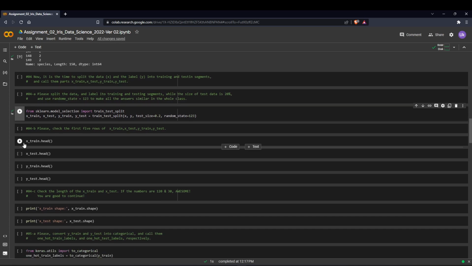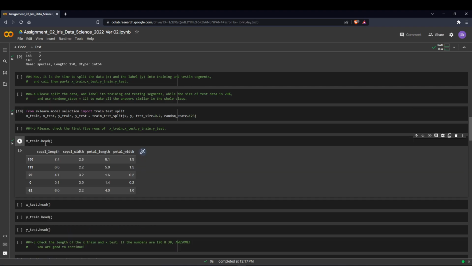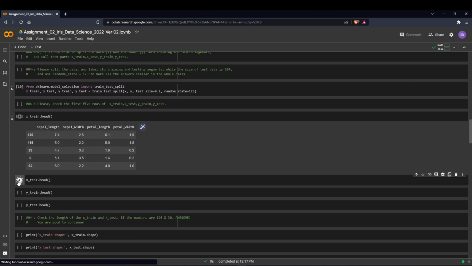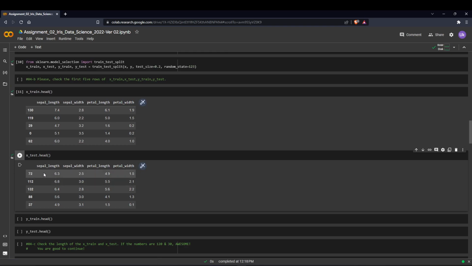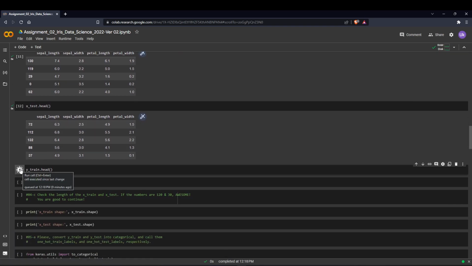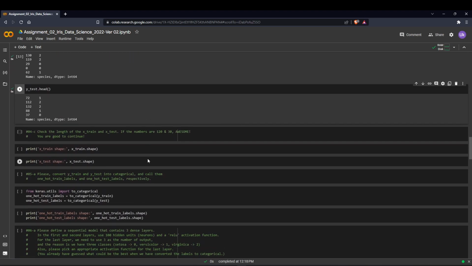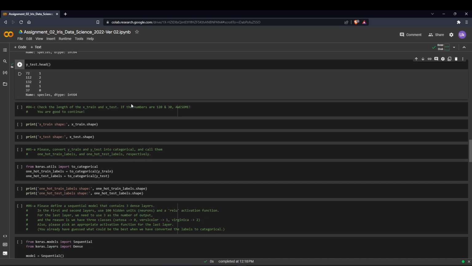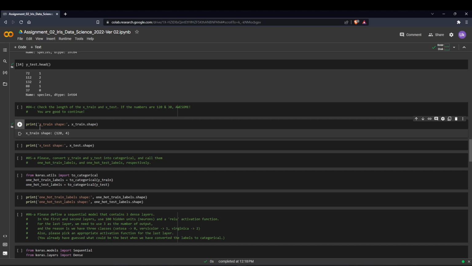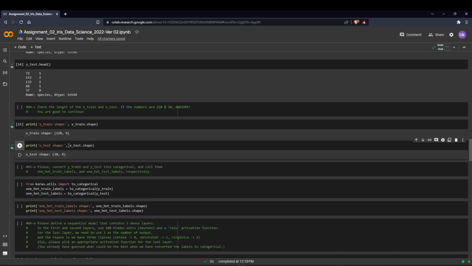Okay, now we're going to check the first 5 rows. Xtrain head, what it looks like. Xtest, this is what it looks like. Our ytrain and our ytest. Okay, so far so good. Now we're going to check the length of our xtrain and xtest, and we're going to check if the numbers are 120 and 30. Our xtrain shape is 120, what we were looking for, and our xtest shape is 30, which is what we're looking for.